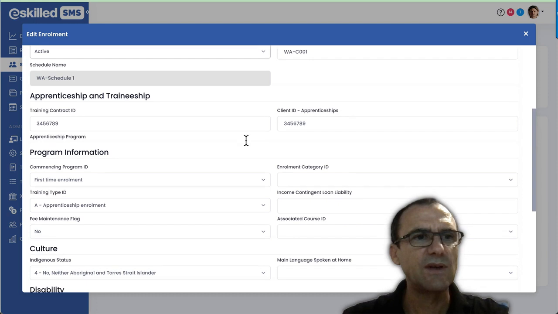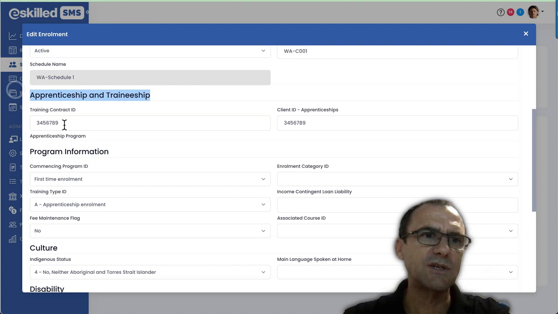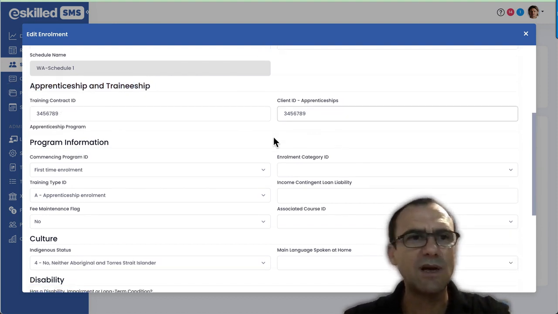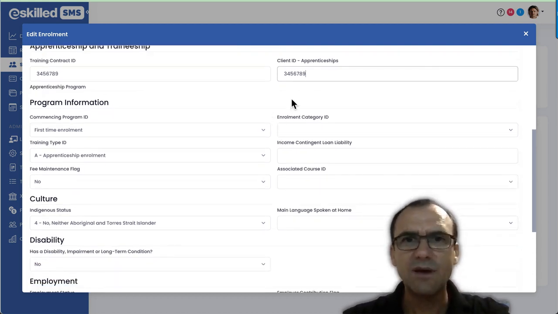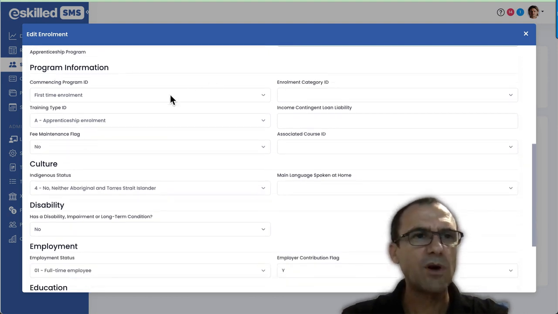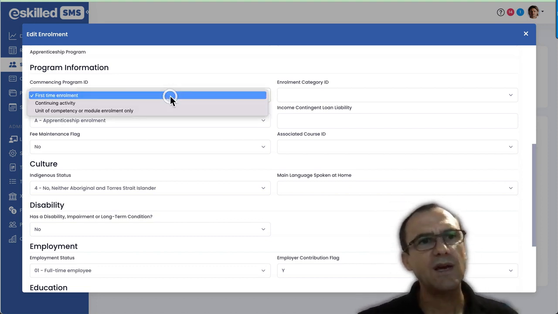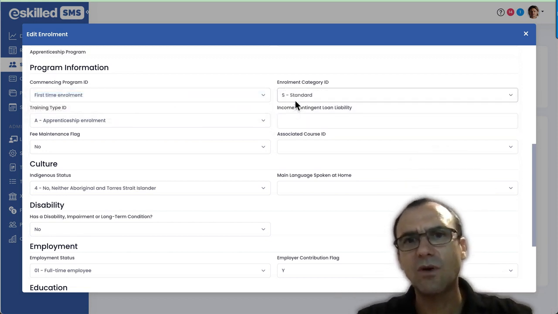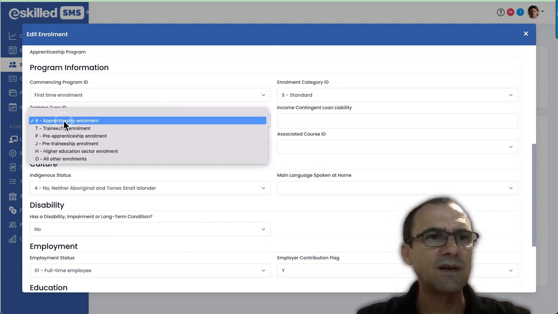For traineeships and apprenticeships, you will need to set your training contract ID and client ID, the apprenticeship numbers from the WA system. The program information all needs to be filled out. Again, this is all required in your training activity reports. So you need to set whether that's a first time enrollment or not, set the enrollment category ID, and what training ID type it is.